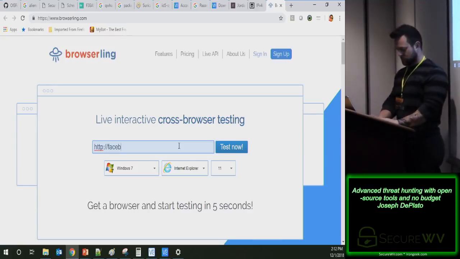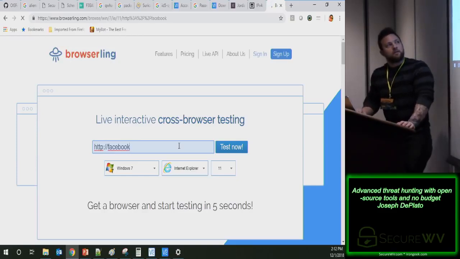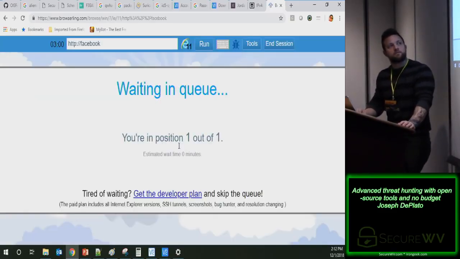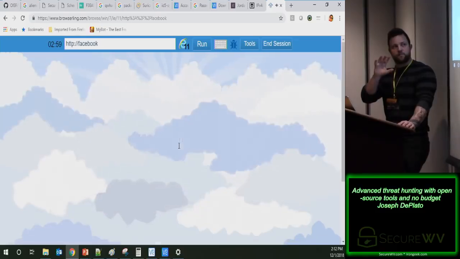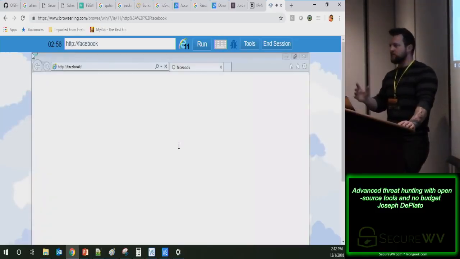This is BrowserLing. Very easy. It's live, interactive. It's designed for cross-browser testing, but you're able to leverage this to visit sites. So let's go to Facebook.